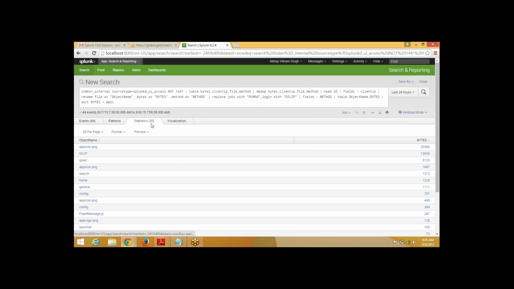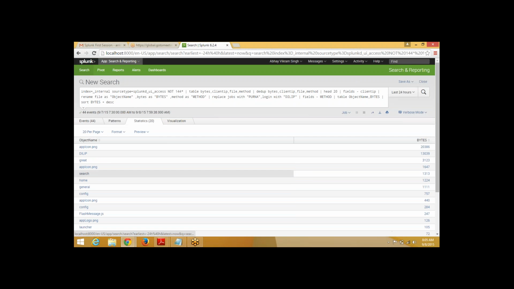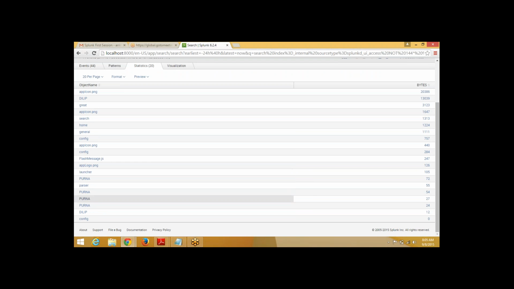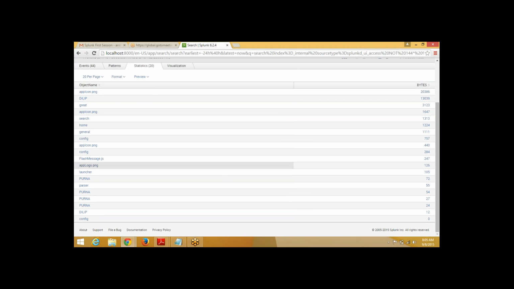Twenty rows means twenty lines, right? I've got 20 lines, one, two, three, four, up to 20 lines. In all the lines, I have some values like application, PNG, delete, grade, search, home, general, config. Now, I do not want to see those lines, those rows in which I have delete. So it can be like row minus delete.